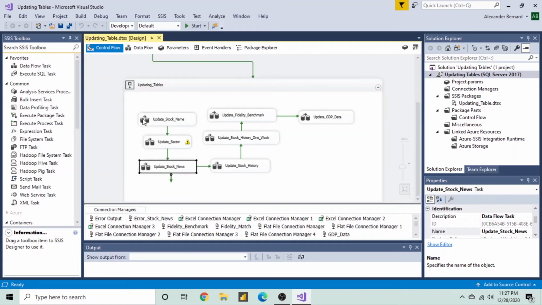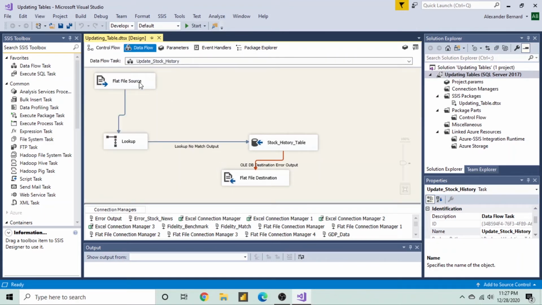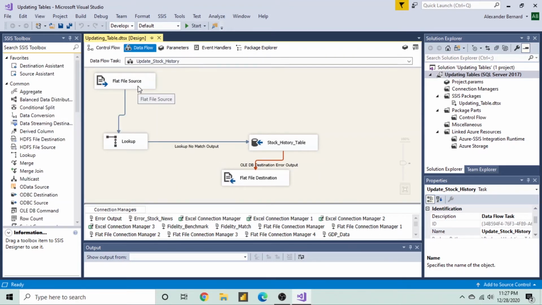And because of that, all of the other rows can be successfully imported into that correct table. The next data flow task that we have is called update stock history. This data flow task is going to take that massive file that we had with all the stock information and update our destination table, which is called stock history in our database.